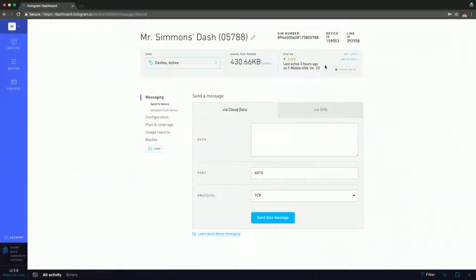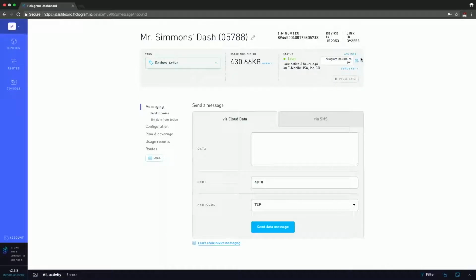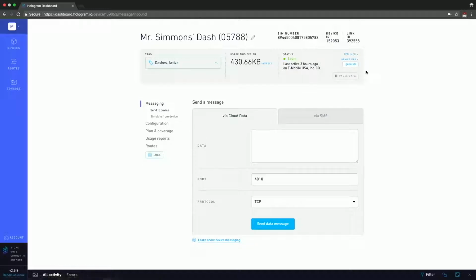To the right of that is the APN information. So the APN information is Hologram specific. All Hologram SIMs are going to have Hologram as the APN with no username and no password. But again, we put that there to make it a little more helpful. And then below that is the device key. Again, device keys are used to interact with third-party systems or integrations. So right now, Mr. Simmons Dash doesn't have a device key, but if I hit generate, it would generate one.